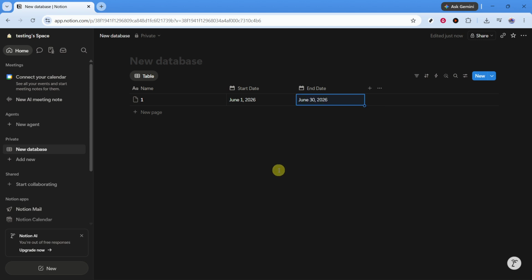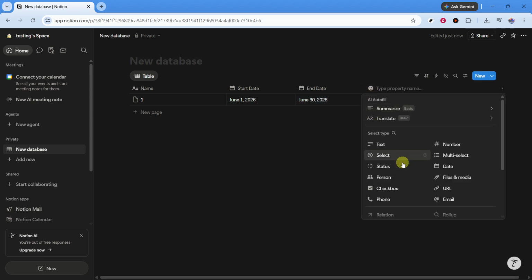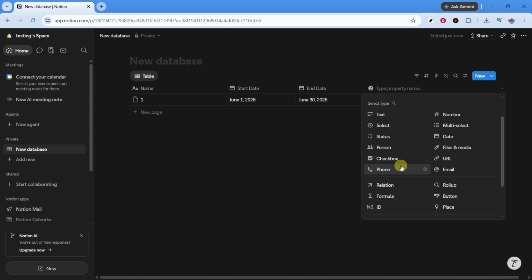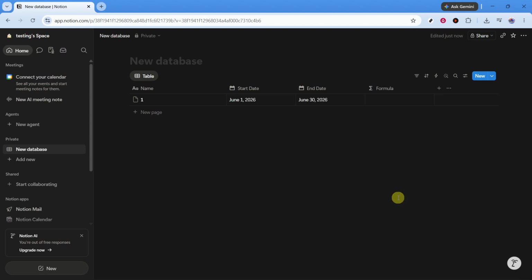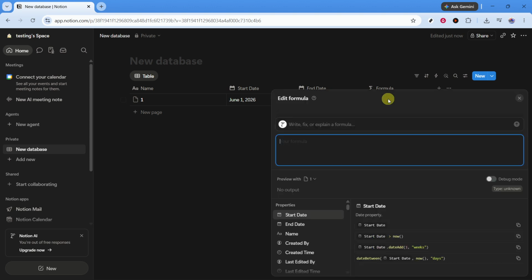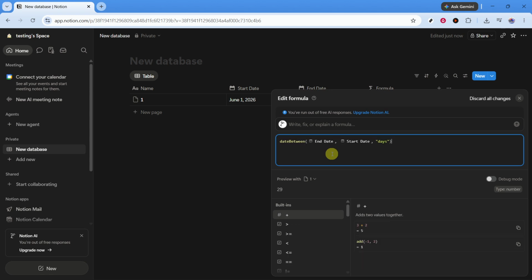The next step is to create the automatic calculation. Click Add Property again, but this time choose Formula. A formula property lets Notion perform calculations automatically based on the other fields in your table. In this case, it will calculate the number of days between your start date and end date. Click into the formula field and paste the formula from the video description exactly as shown.